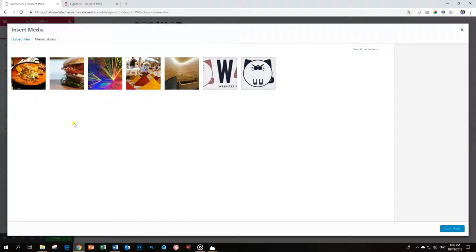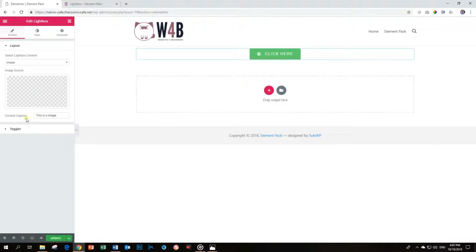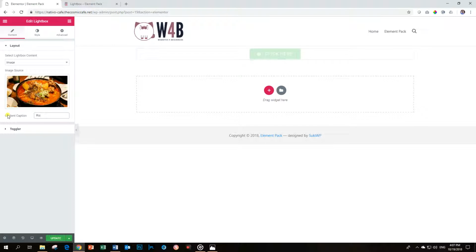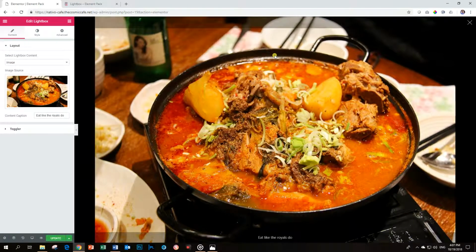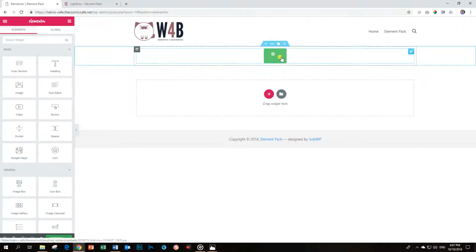And then click here and let's choose an image. And then you can even add a caption here. Eat like the royals do. Click here. That's what it says. And there you have a lightbox. Okay, so this is very simple in a way. But now let's go and show you where things become interesting.